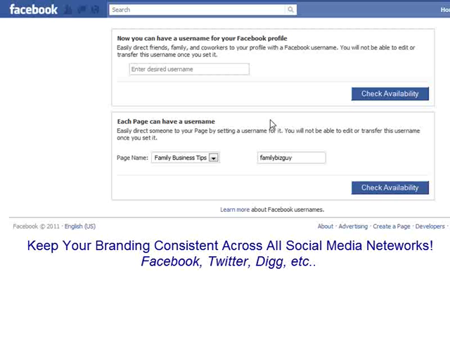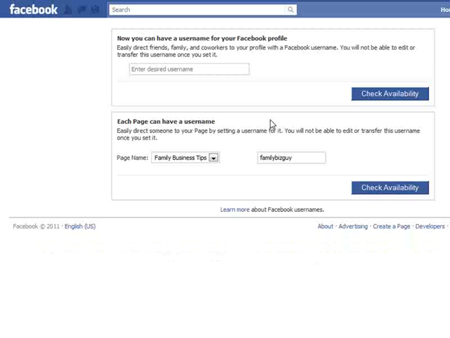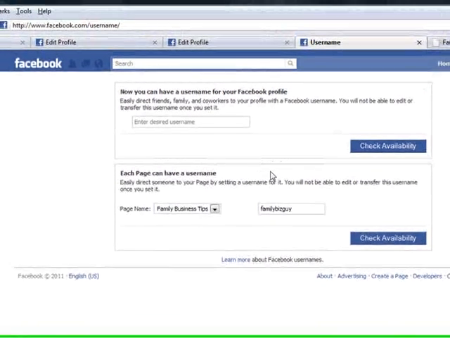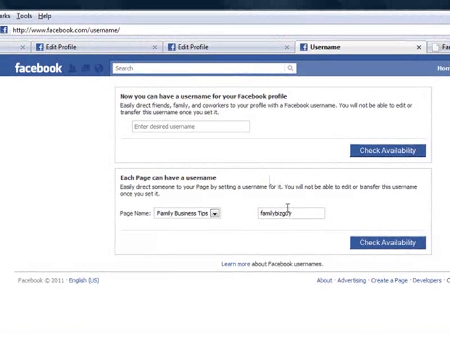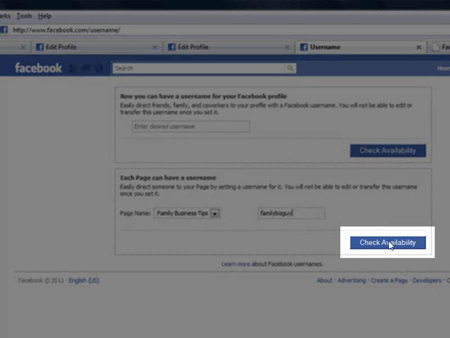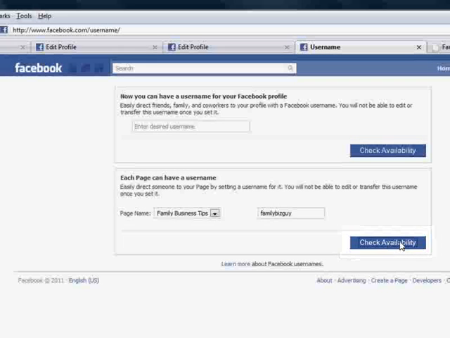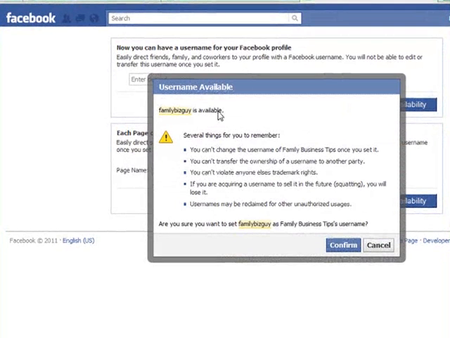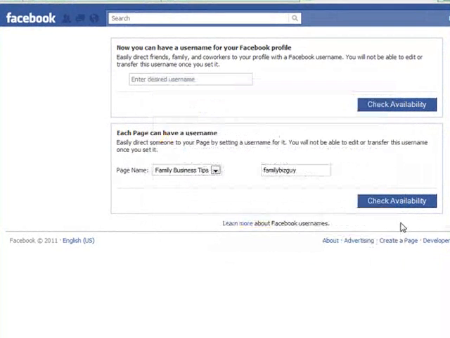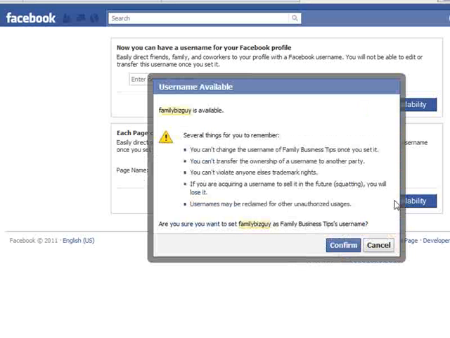And so we're going to brand our Facebook page with the same brand that we're going to have across all the social networks. And so once you've got that all typed in, I'm just going to verify I have it spelled correctly, and I'm going to click check availability. And when I do that, it's going to tell me if this is available or not. And so there it goes. So Family Biz Guy is available. There you go. All right.